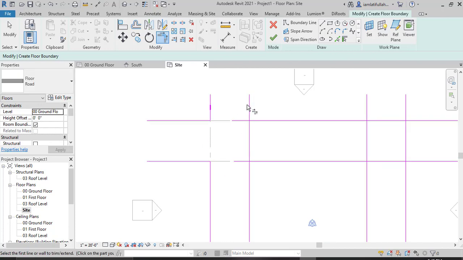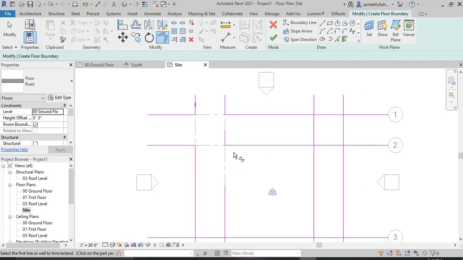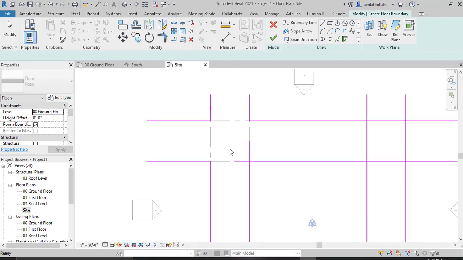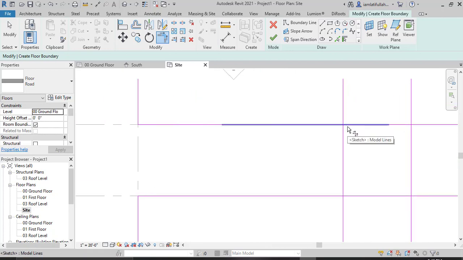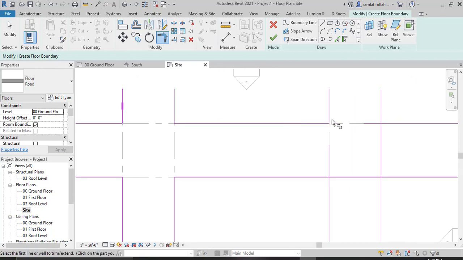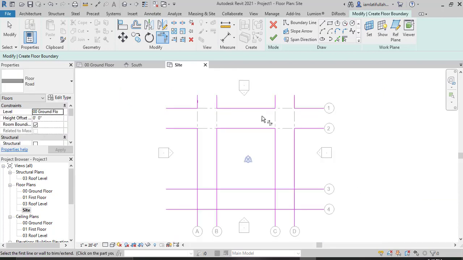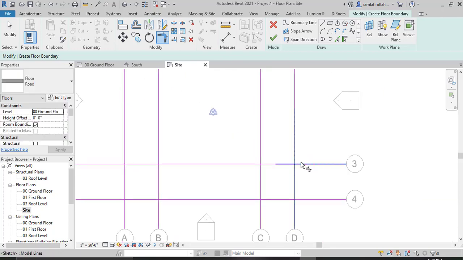This one is deleted. Now let's do the same for this one. So this one is deleted. Now let's do the same for this one. This one is deleted too. You did a mistake here. Now it's fine like this. Let's do these two, then these two, then these two, then these two. So it is shaping itself.